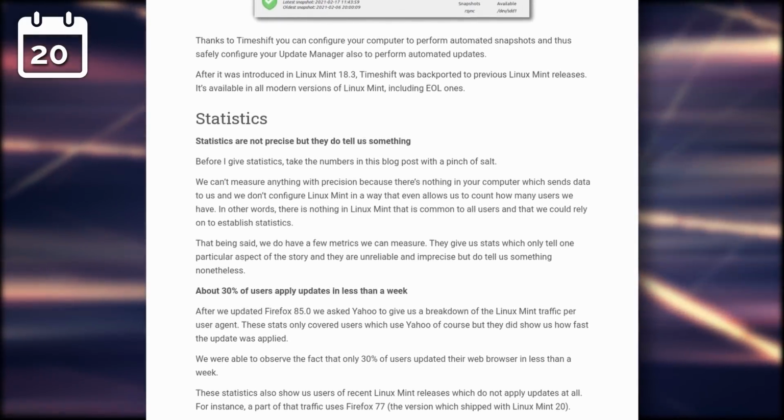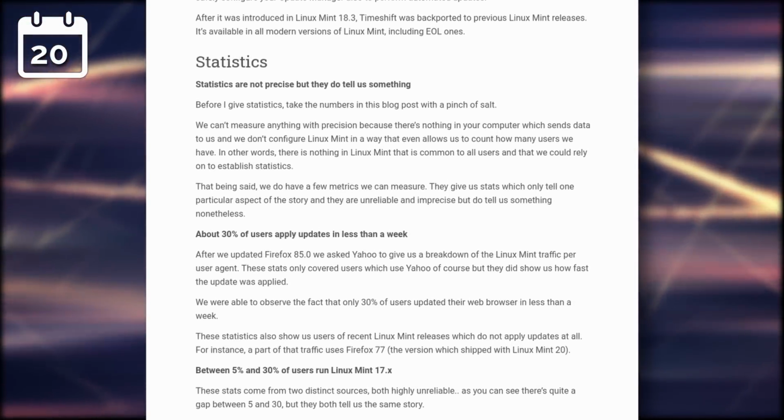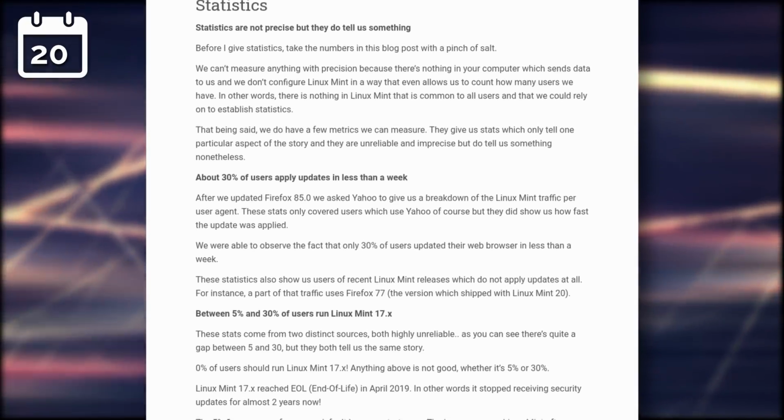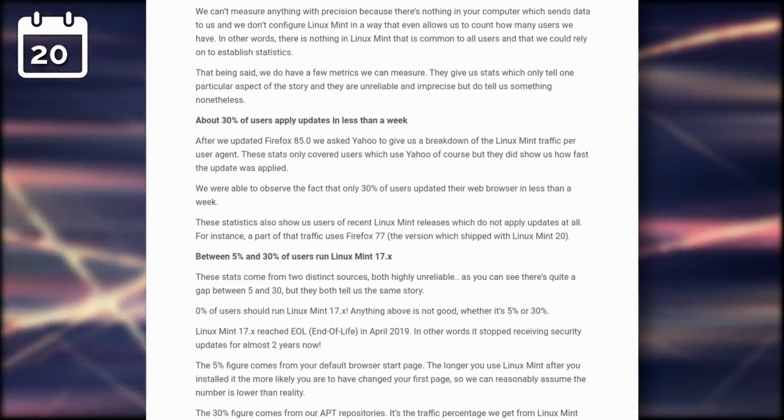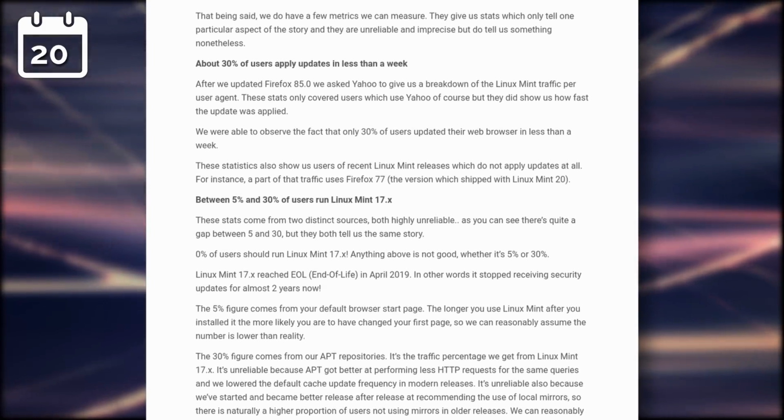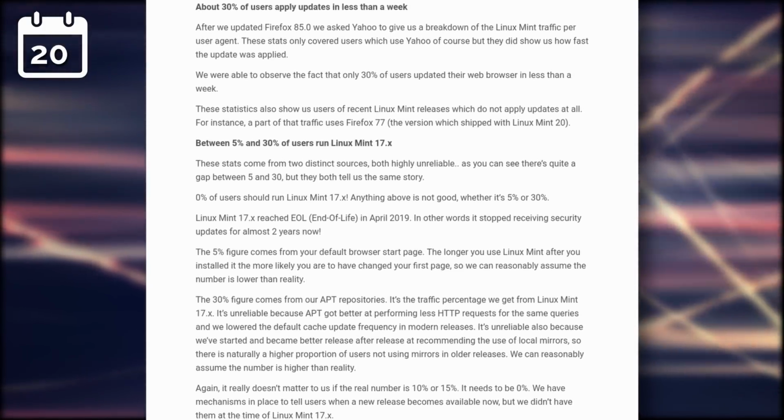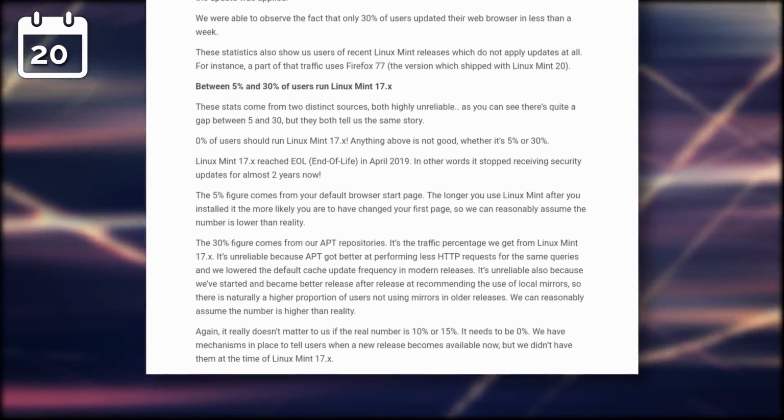Some of you will be quick to point out that this wouldn't have happened with a rolling release, but that's not true, as this seems to be the result of people just not applying updates at all. In short, if your distro offers updates, apply them. They're here for a reason, and they keep your system secure.